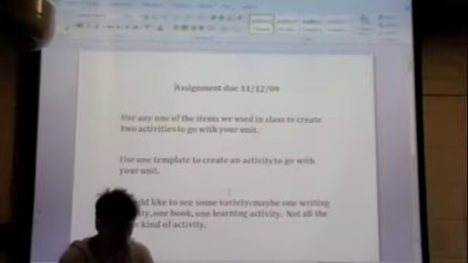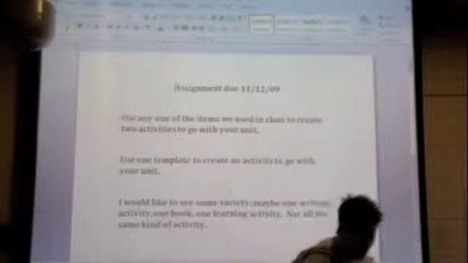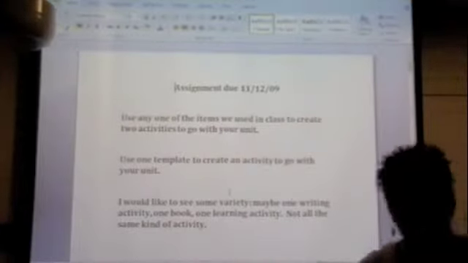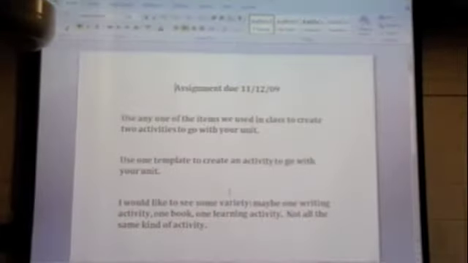So, and then I have discs for each of you. And the discs have the activities on them that you can use. So just so you know, that's what we're doing this week as an introduction to Classroom Suite.